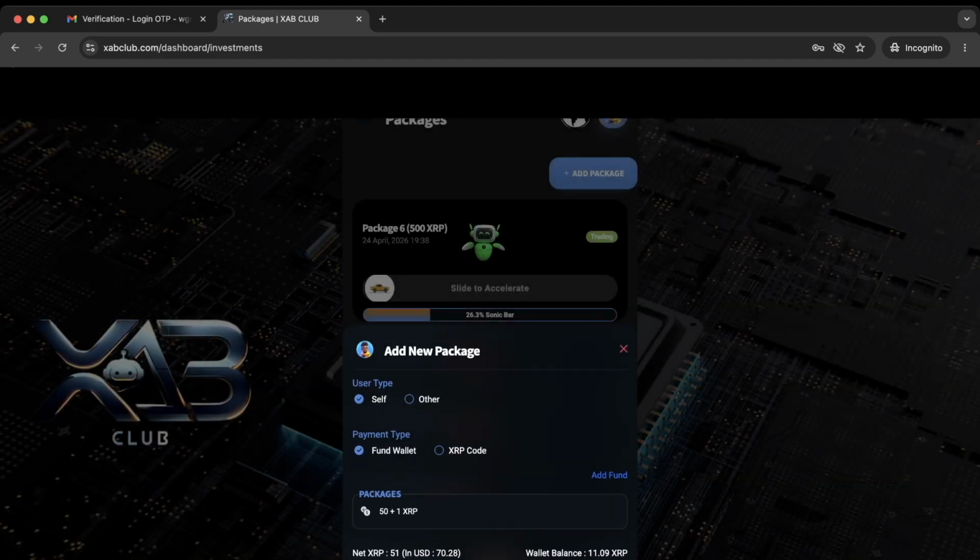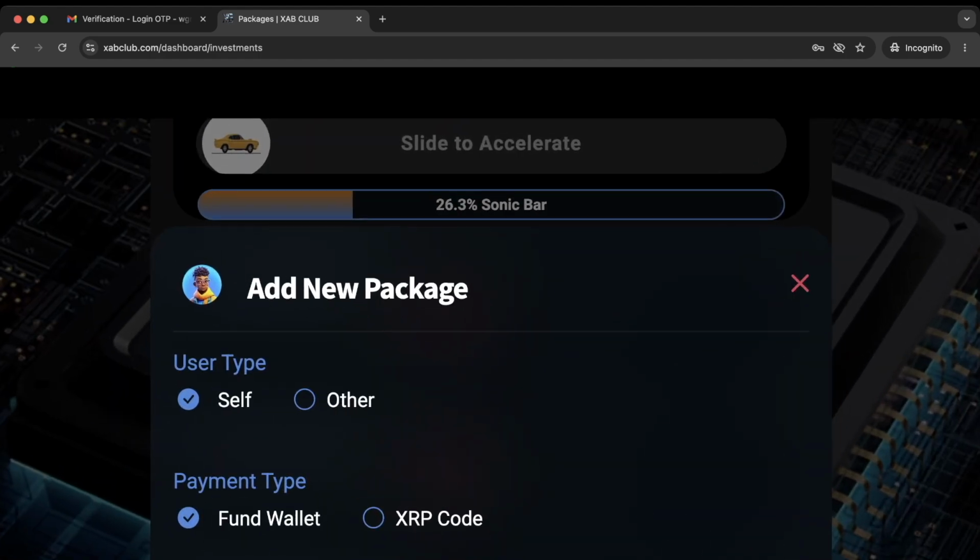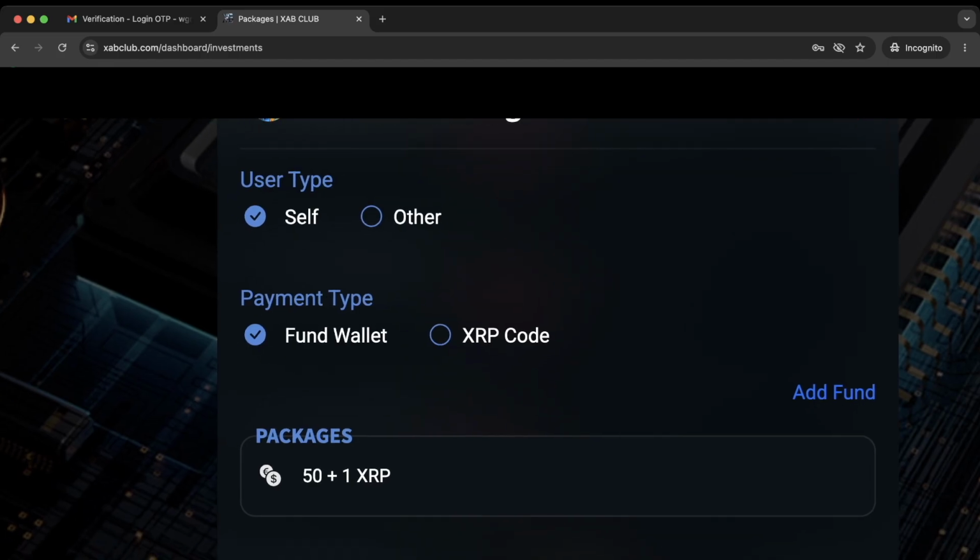And when you select Add Package, then from there it's very easy. Self-type, meaning that it is a package being purchased by you and for you in terms of the owner of this account. Payment type, fund wallet, because the transaction is being generated from the funds that are in the fund wallet. But let's look at XRP code for payment type.